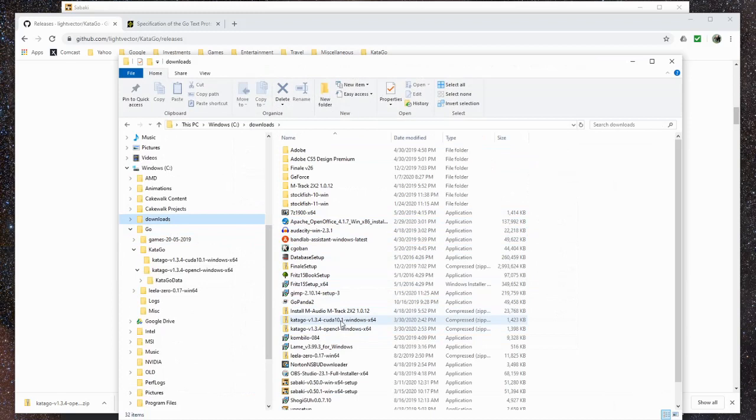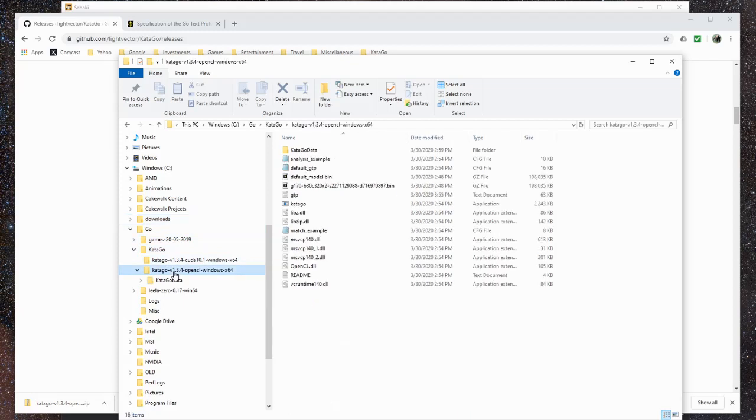I downloaded the KataGo. Well, first you can say I downloaded CUDA there, but I downloaded the OpenCL there. And then I unzipped it into the directory go/KataGo/OpenCL. I mean, that's the default name it gives you. So I just put it in this separate directory under Go, Go KataGo and KataGo OpenCL. And I have another directory for the CUDA version if I ever want to go back and try and resurrect that.